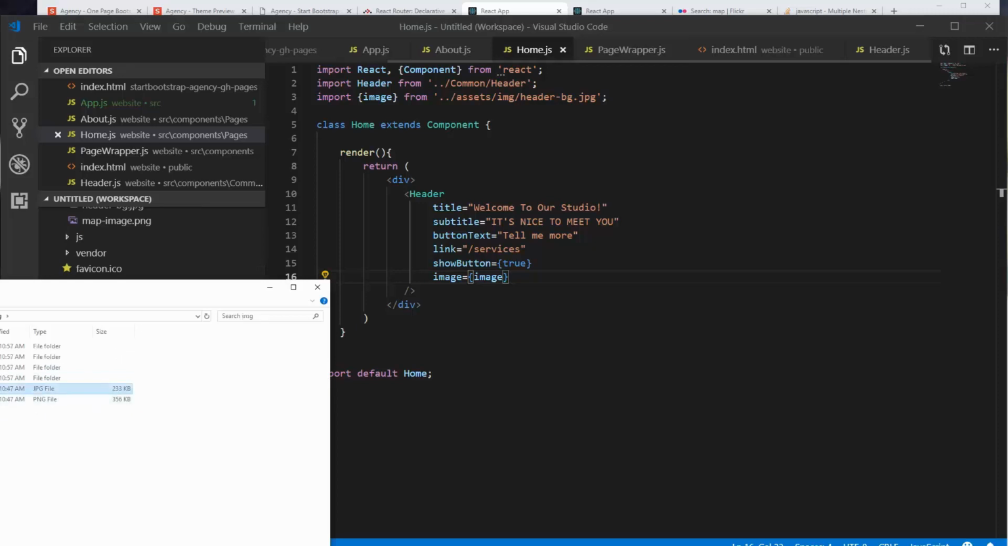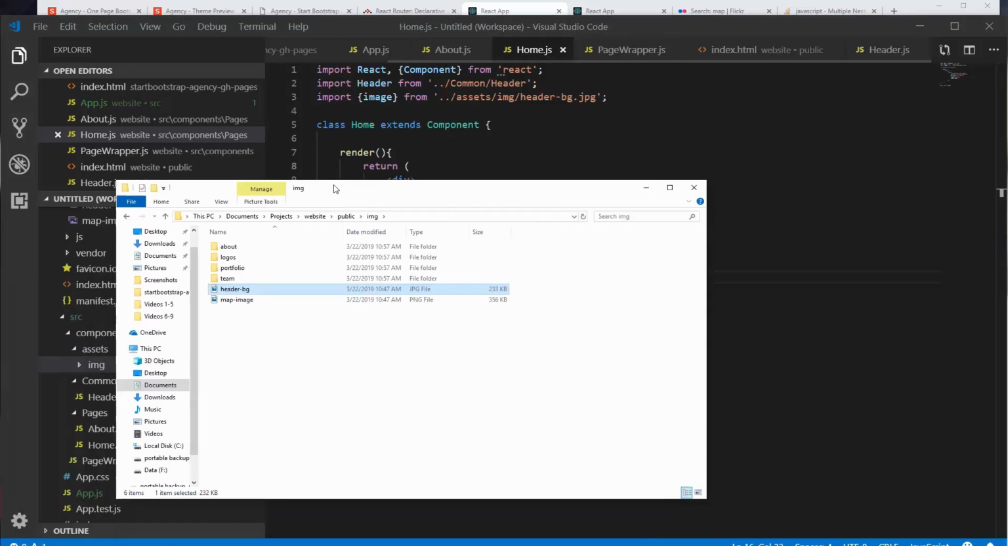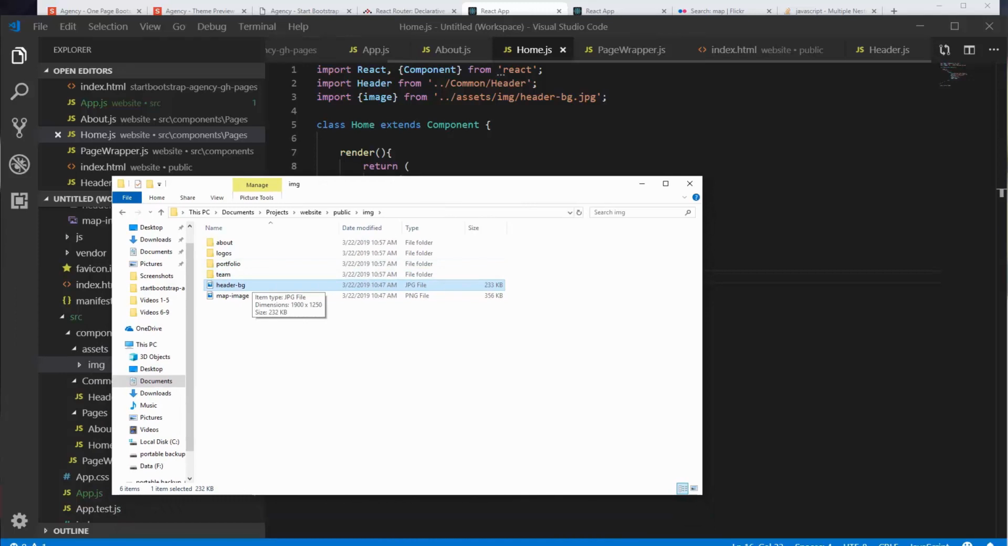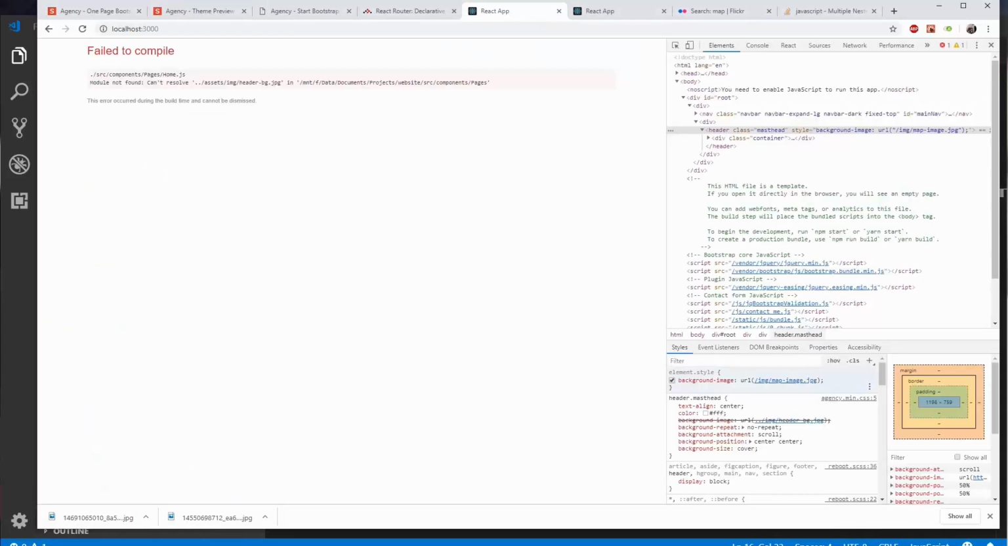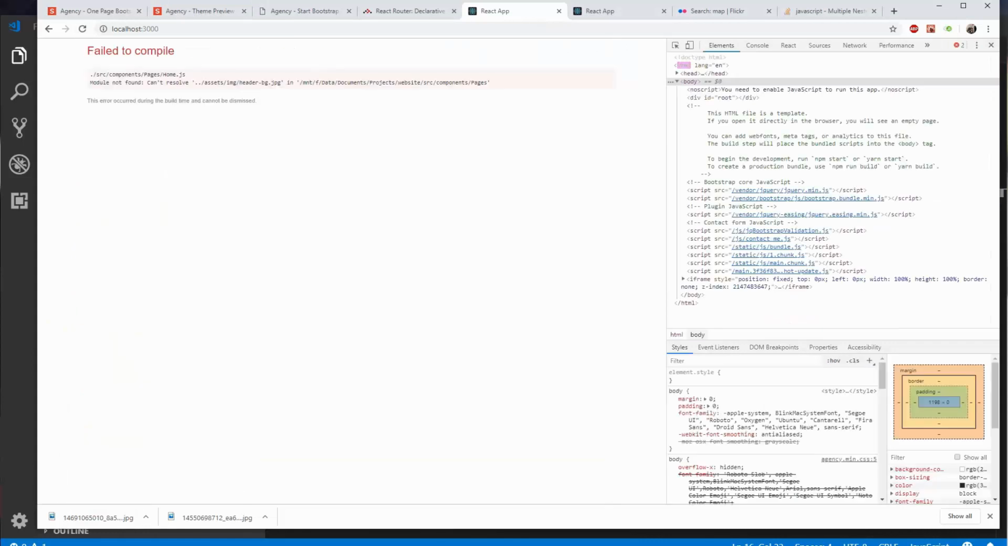So what I'm going to do is in the File Explorer here, I'm going to copy it over. I've had trouble copying and pasting files within Visual Studio Code, so I'm just going to copy it like this. Let's go back to our top-level directory into Source, Components, Assets, Image, and paste it right here. And then we can refresh.